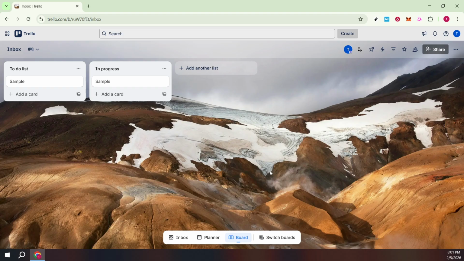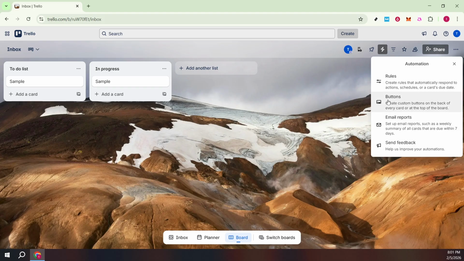At the top of the board, click Automation. This opens Trello's Butler tools, the built-in automation engine that listens for events and performs actions for you. If you don't see automation, you may need the right permissions or to switch to a board where Butler is available. Inside automation, click Rules.